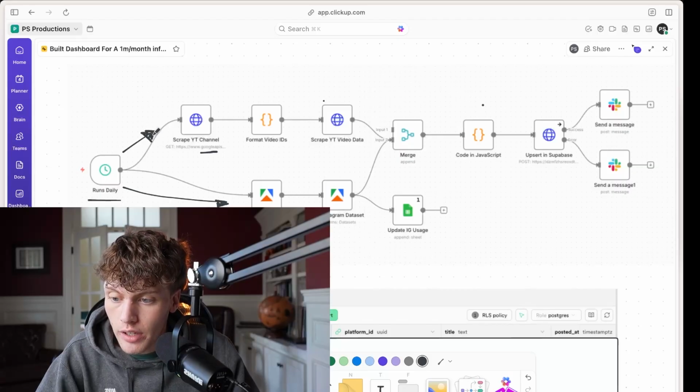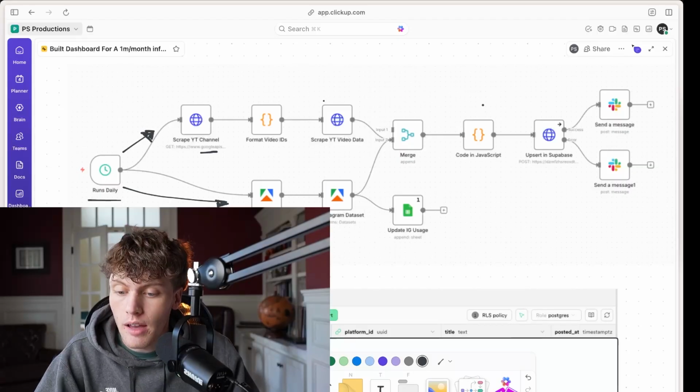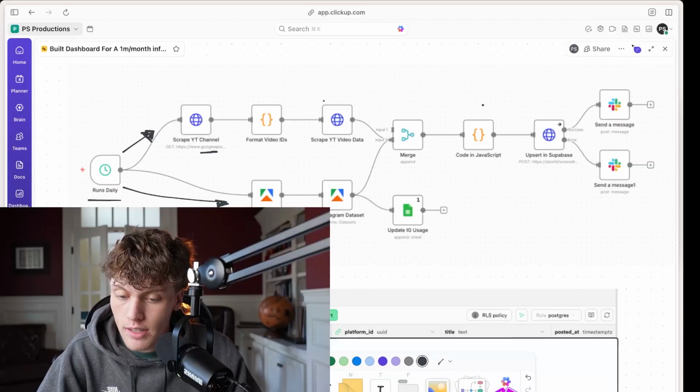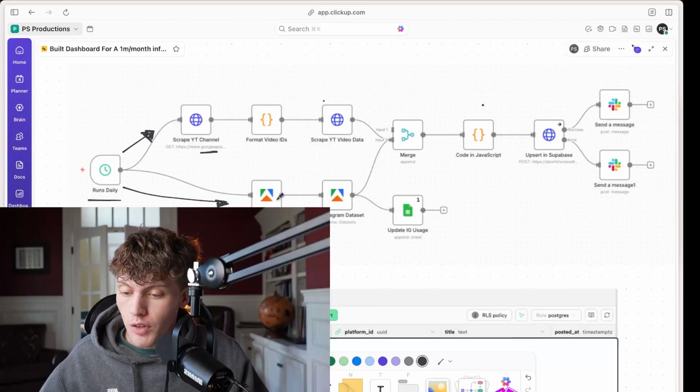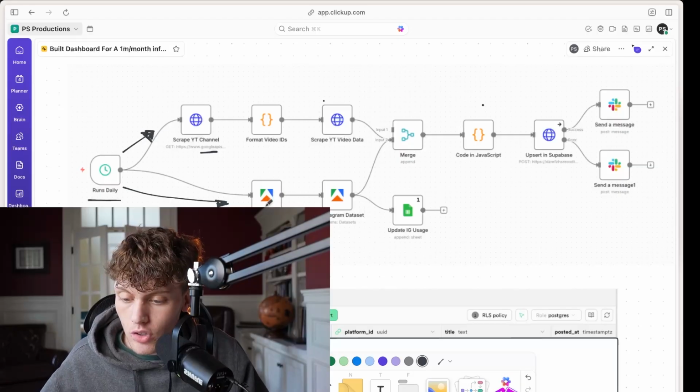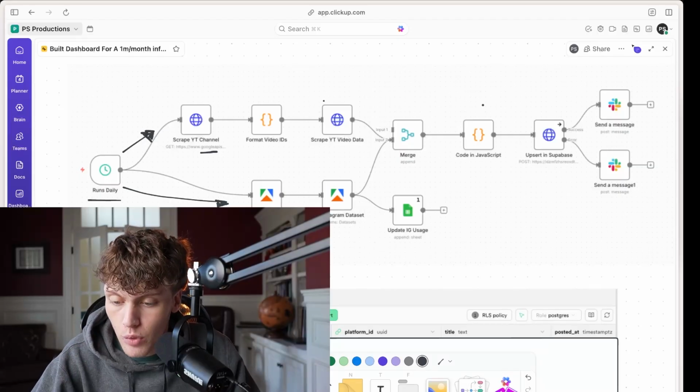Could I have gone in and used Graph API through Meta to configure this? Yes, I probably could have. I actually don't even know if Graph API lets you pull view data as accurately as Apify does. But the lowest friction way to do it, without me having to create a developer app and stuff on his account, is to just use Apify. So that's what we did for this build.